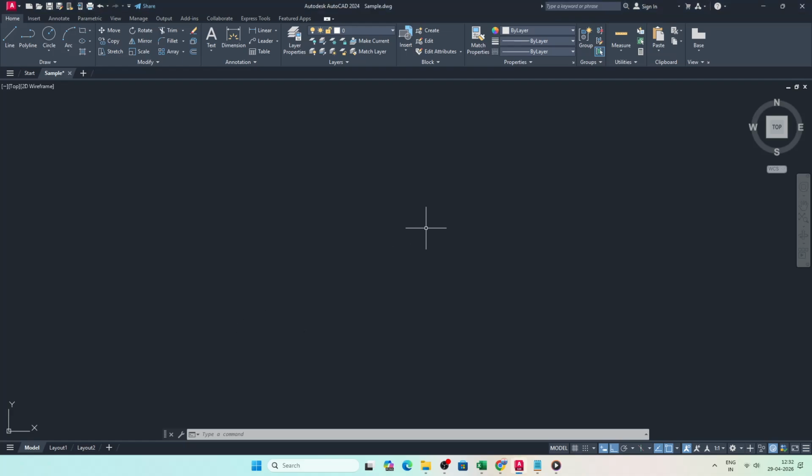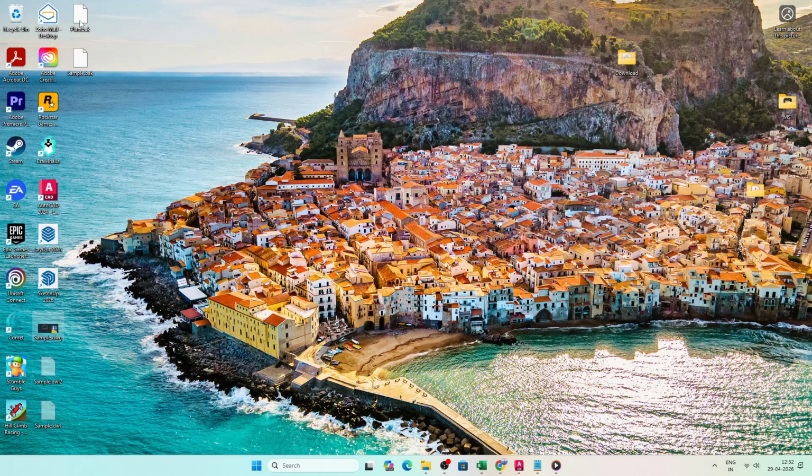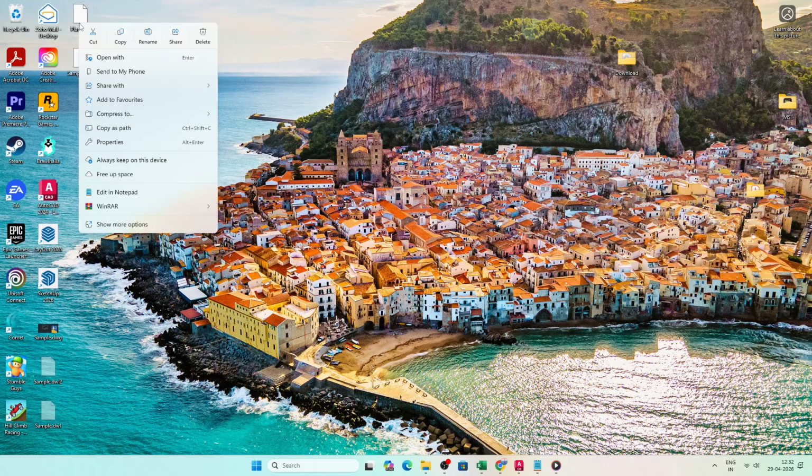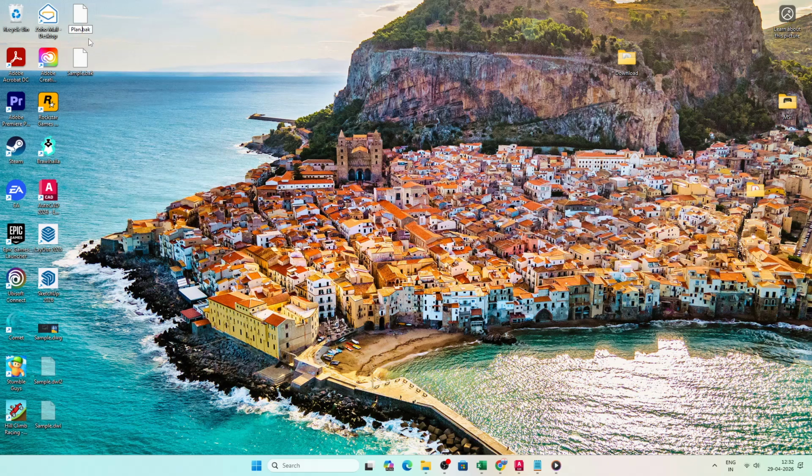First, try restoring from a backup file. AutoCAD automatically creates a backup of your drawing in the same folder where you last saved it. Open that folder and look for a file that has the same name as your drawing but ends with .bak. Before you do anything else, make a copy of that .bak file so you always have an untouched version to fall back on. Now rename the copied file and change the extension from .bak to .dwg.